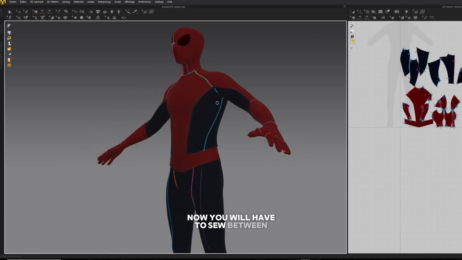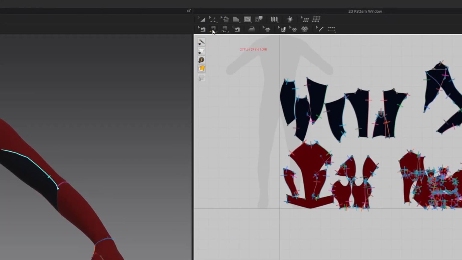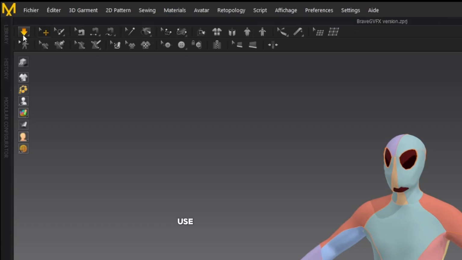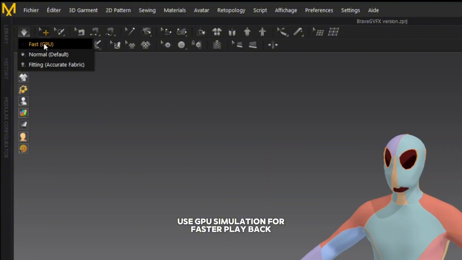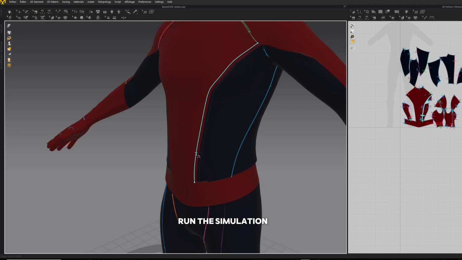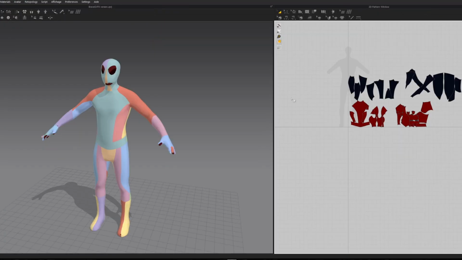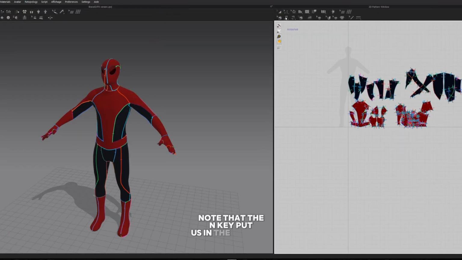Now you will have to sew between them the flying part. So we press M to go into sewing mode, and from there it's up to you. Use GPU simulation for faster playback to adjust more easily. You will have to sew part, run the simulation, see what is missing, come back with Ctrl plus Z, then sew again, and so on, until everything is sewn. Note that the N key puts us in the segment sewing mode, right here, but if you want to sew freely, use the M key to place your seam where you want.